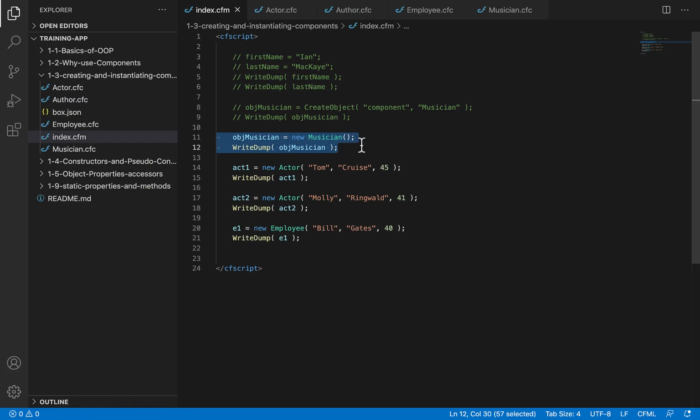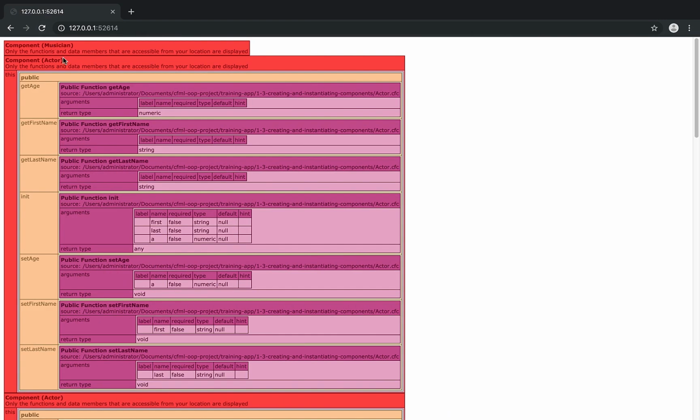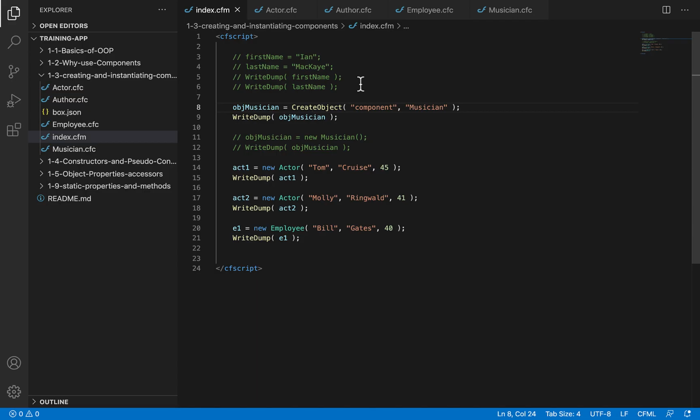Just so there's no confusion, this of course would work with the create object syntax as well. So I can mix and match create object with this new syntax if I want to. They both do the exact same thing. See, I save and reload the page. There's still my musician component using the create object style syntax. If you have a little bit of an older CFML code base, you might see the create object syntax used pretty regularly throughout it. That's a real common way components got created, maybe let's say 10 years ago or so in CFML space.